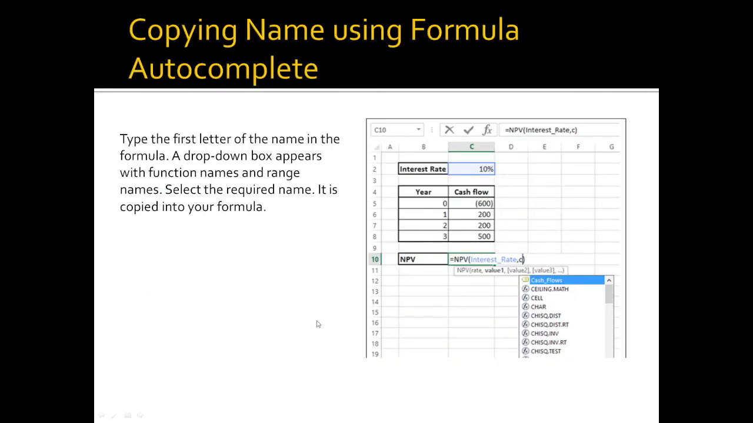Copying names using formula autocomplete. So what we do here is type the first letter of the name in the formula, and a drop-down box appears with function names and range names. Select the required name and it is copied into your formula. So for example, in this case, if you type the letter C, a drop-down box appears and you can select the name or you can continue typing. That's what we call the formula autocomplete.